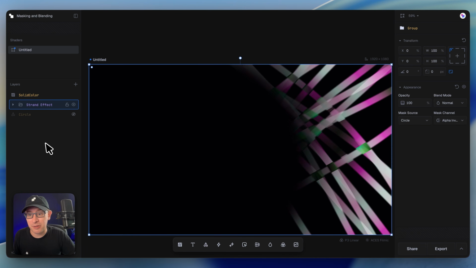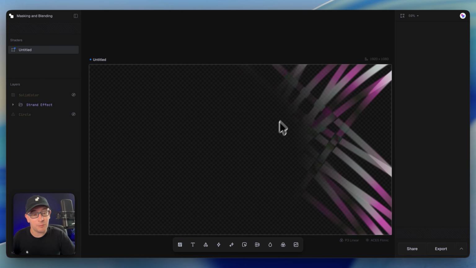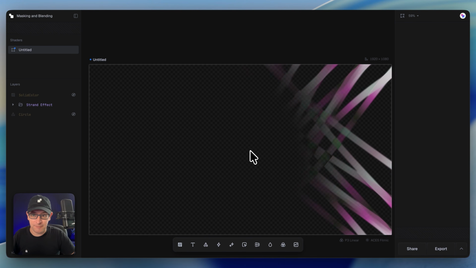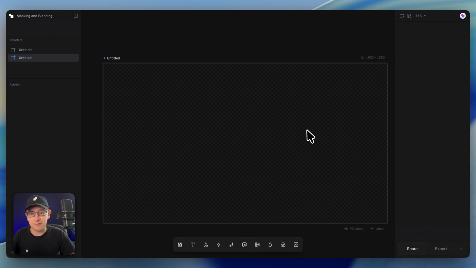It looks almost identical to what we had before, but if I turn off our background, you'll notice we actually have transparency here. We're masking out the strand's content. So that's one example. I mean, we could do much clearer examples just for the sake of this.